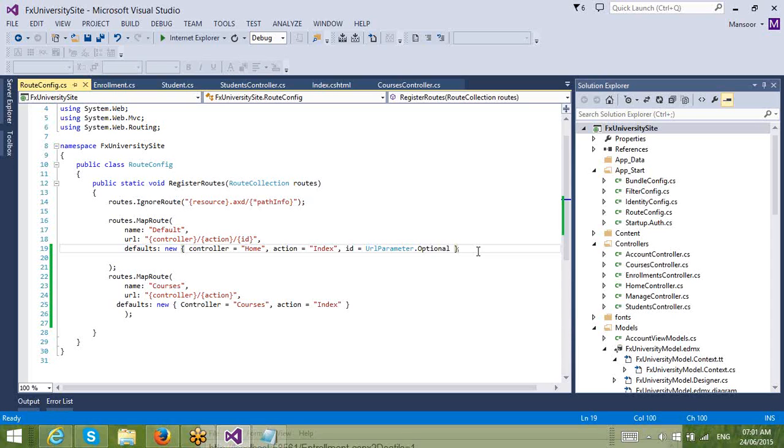Understood the difference, Mansoor, between the two? Yes, I got it. The first one has ID and the second one has no ID. So in such cases you cannot pass an ID. Whatever matches, just these two things can be shown for us. Because details requires ID, and since we haven't passed it, it's not going to show us. This is basically called routing.